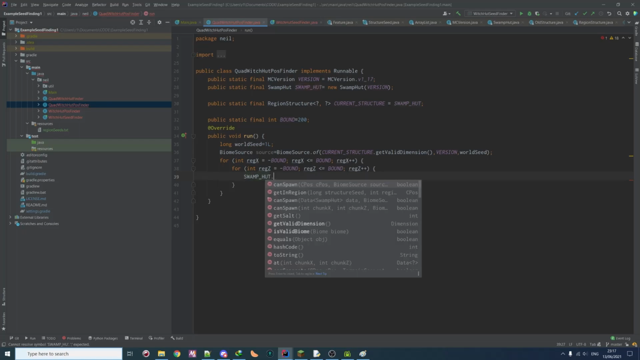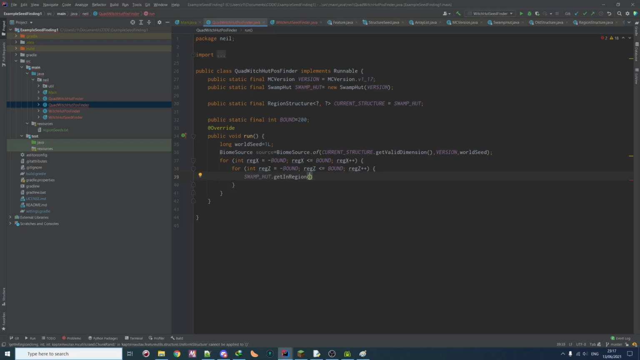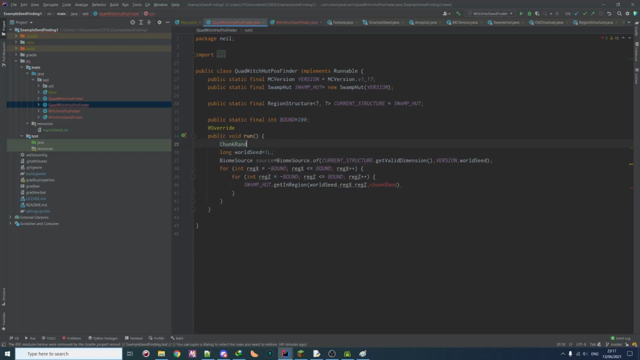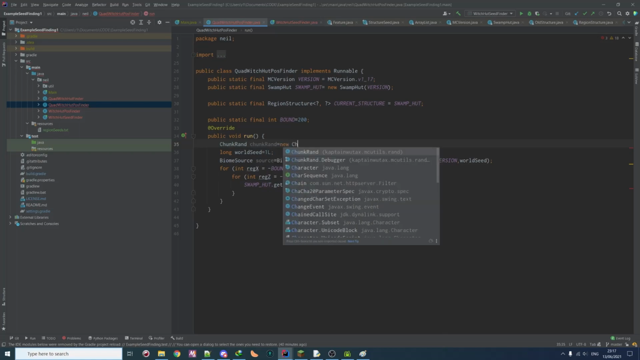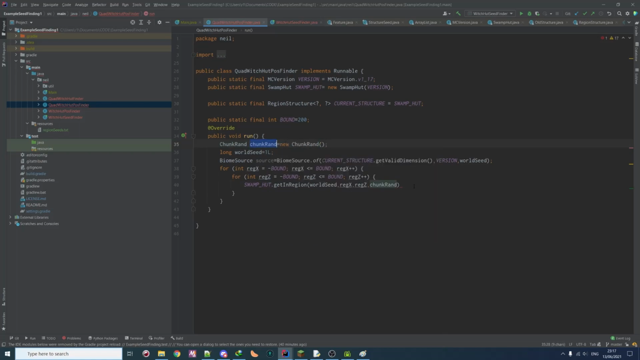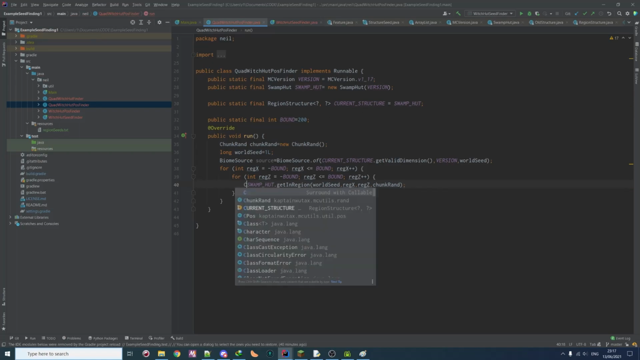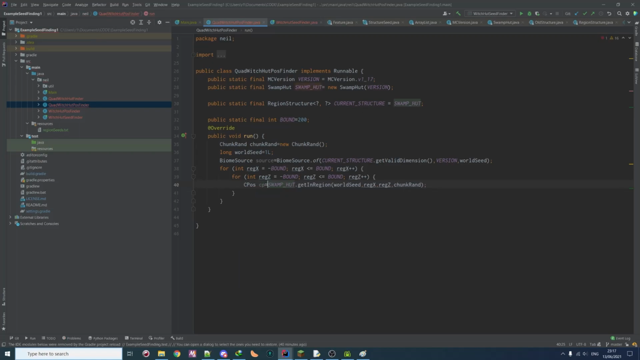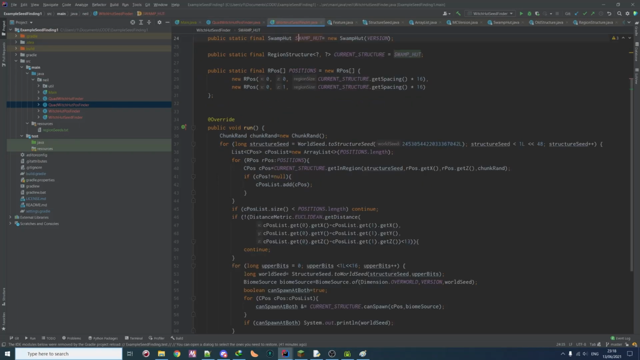My bad, so get in region first. In region we can provide the structure seed, but the world seed is fine also. The region X, region Z, and the chunk rand. Let me define the chunk rand here. That will give us a CPOS like before. There's nothing hard about that. We always check that the CPOS is different than null, so if it's equal to null, then we just continue.